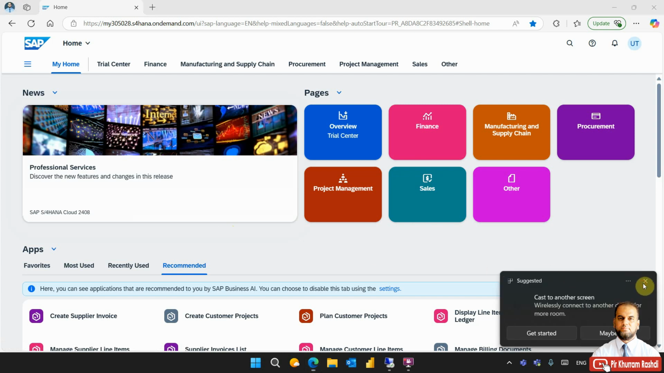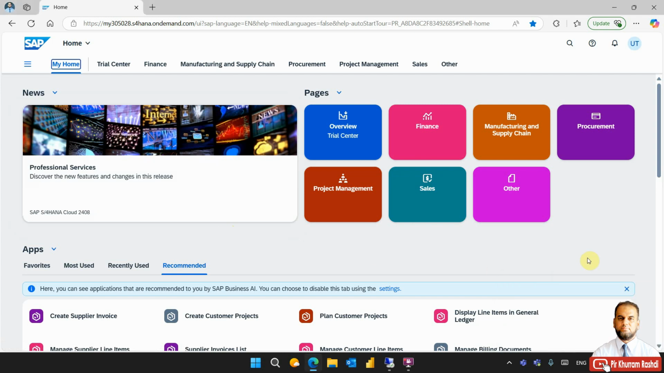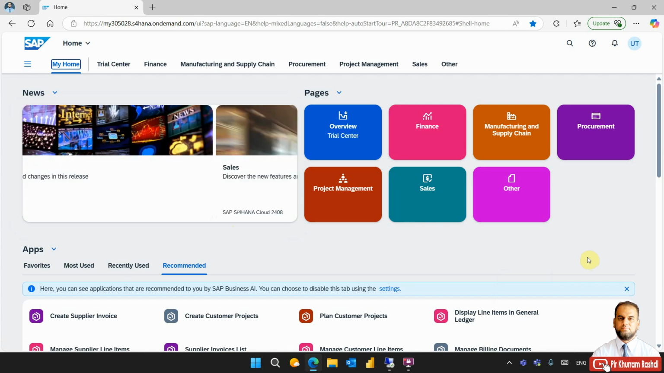In this session we will be covering credit note to a purchase order invoice, and first we will be checking in SAP S/4HANA, and then we'll see the process in Microsoft Dynamics 365.